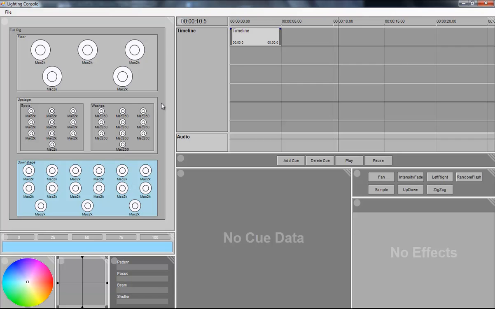Let me select the whole lighting rig here, and what I'm going to show you is an effect that in other lighting consoles would be rather difficult to reproduce, if not impossible, through the tools that they provide. And that is to make all of the lights in your lighting rig, or in whatever group that you have selected, flash randomly without any preset pattern or any logic behind it. It's just going to randomly choose fixtures and flash them.